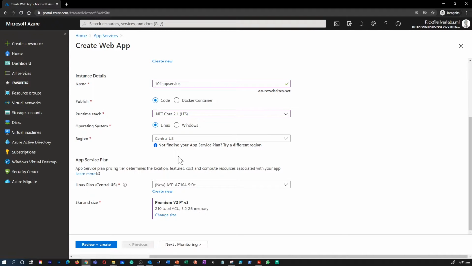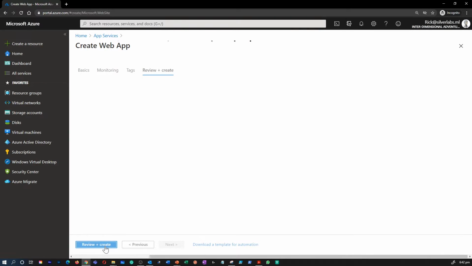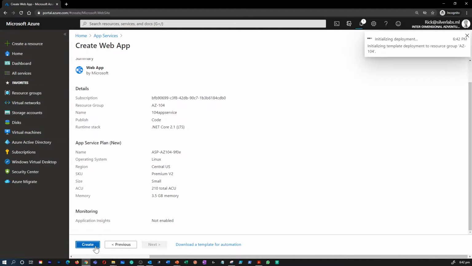And then choose your region. Under region, your choice will affect app service plan availability. So I'm going to click on review and create. After the validation, you click on create.